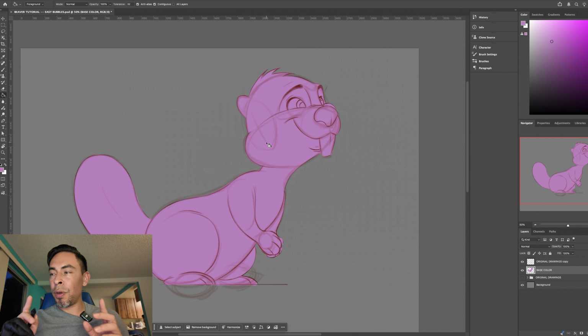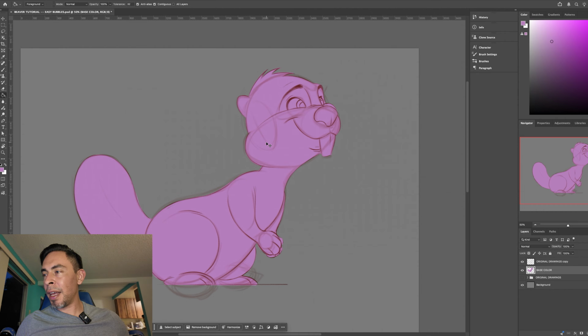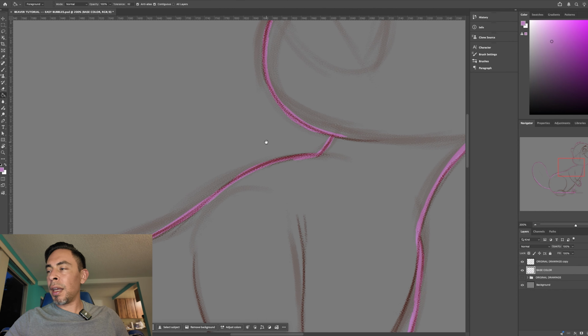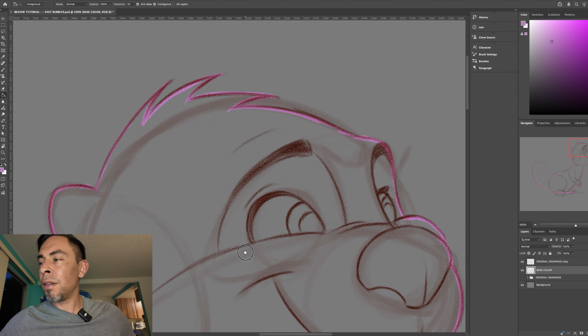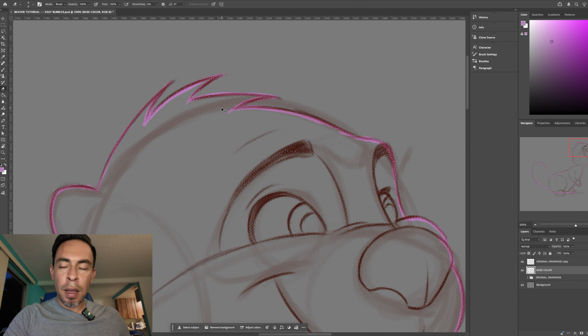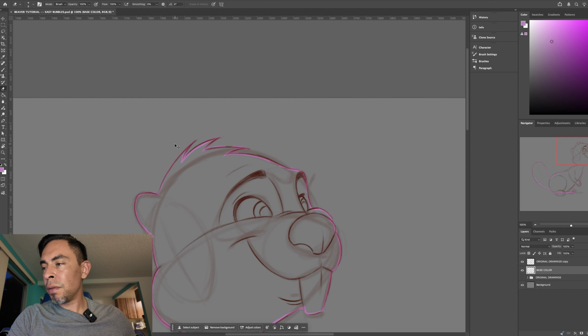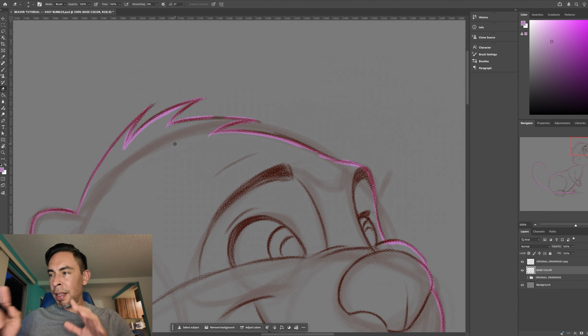Now let me show you guys what would happen if any little line in that outline was missing. So I'm gonna Command Z that, and for example, I'm gonna erase a little line right here in this little hair spike right up here. So I'm gonna erase that part. So now there's a part missing in this drawing.